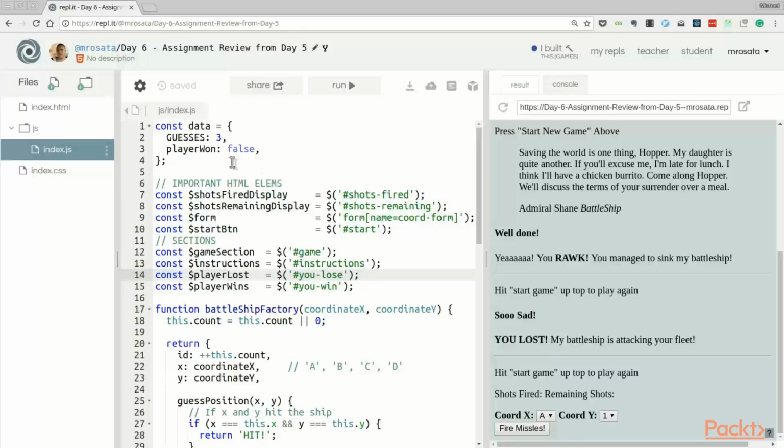And the only other thing that I did here was there were two variables up here, guesses and player1, and I just put them onto an object called data. I'll actually call it state. This is going to be the state of our game.